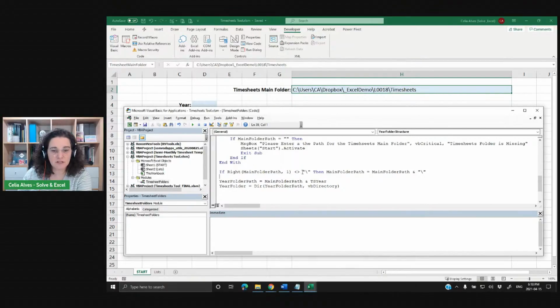If that is something different than the backslash character, and in this case that would be the case, it would be an S, then make main folder path, that same string here, be the same as main folder path concatenated with the backslash at the end. So what this does is, if we don't have the backslash at the end, we will replace the variable value with the same thing that we had before, but with a backslash at the end.